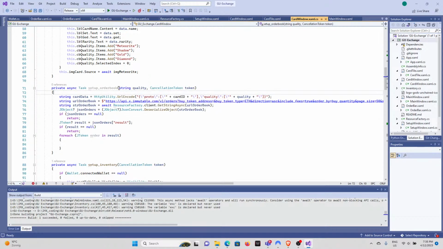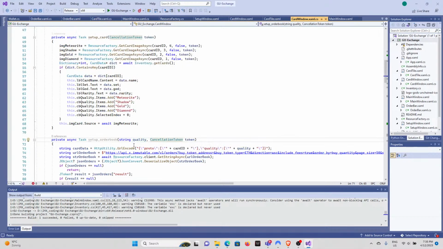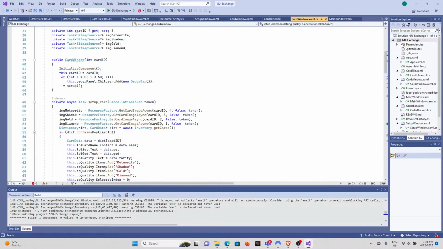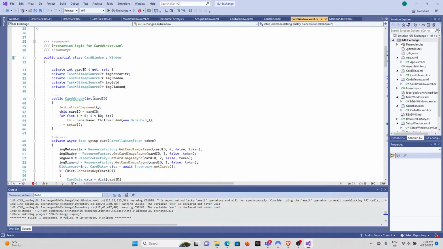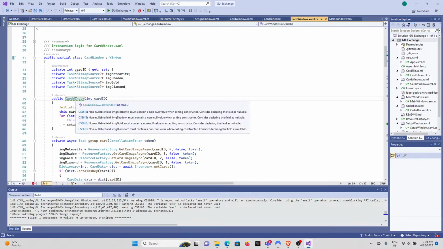And it takes a quality and a cancellation token. Now the quality is of course just going to be meteorite, shadow, gold, or diamond. And what we want to do is just get the orders for. We don't need to provide a card ID because the card ID is provided here when you create the card window. Of course, why is this highlighted?